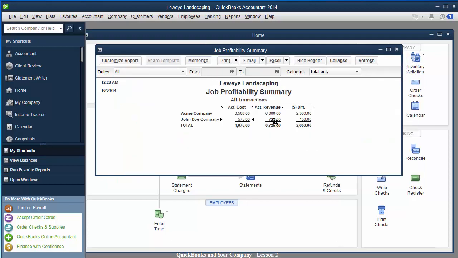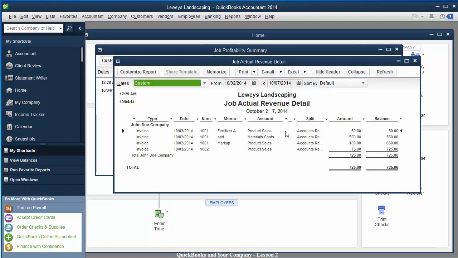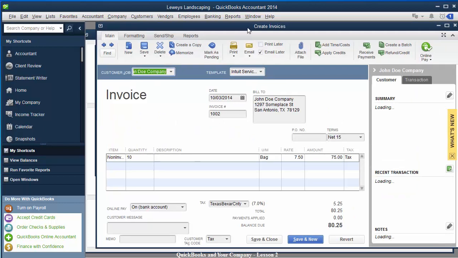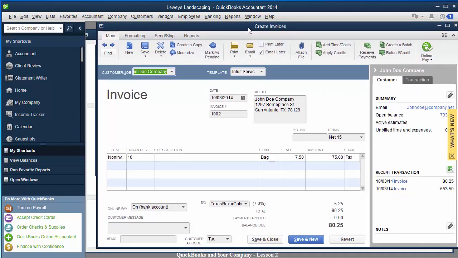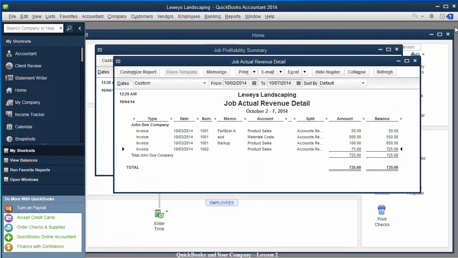Let's close that and let's look over here at our revenue, now $725. Our gross profit is $150. Let's click on our invoice. Notice it brings up our product sales, our materials cost. This is the markup of the materials, and this $75 is a new item that we added after we set our markup to 15%, or was it 20%? It does include sales tax. We can just tell it save and close.